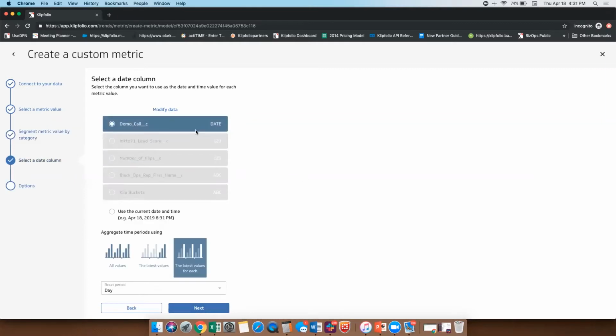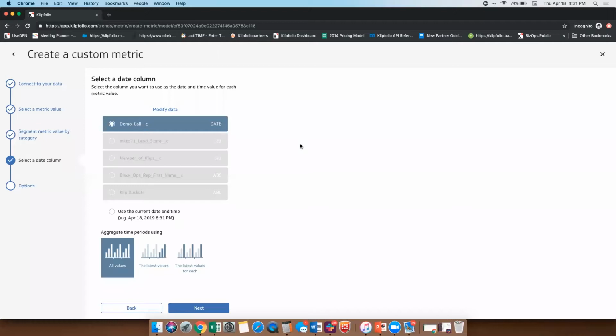What is our date column? Now, a power metric does require a date. However, your data does not need to have dates in it. So our data does. So I'm going to choose demo call. And that's going to let us show this in a meaningful way all the way back to 2017, how many calls have happened over time. If I had geography in this data set, I could show where the calls were occurring, things like that.